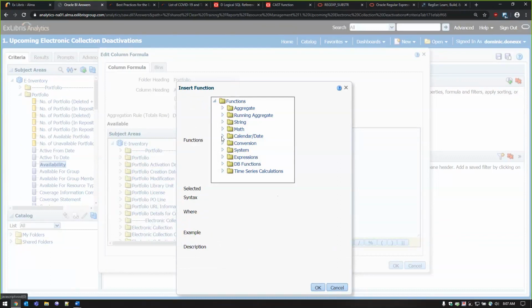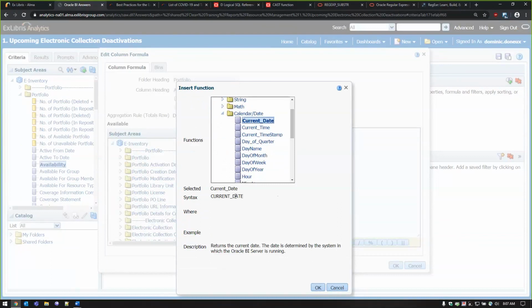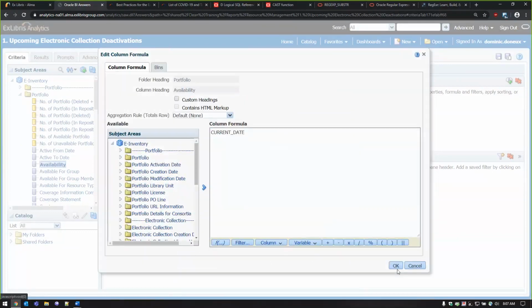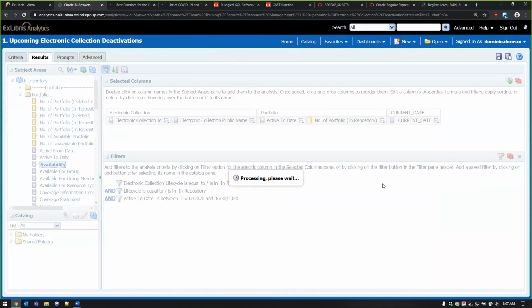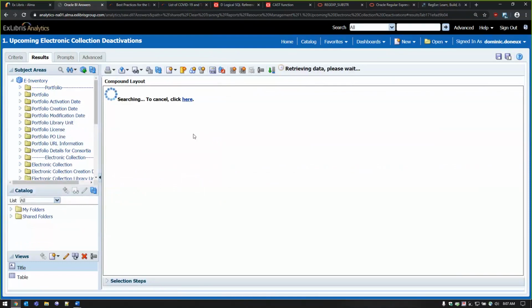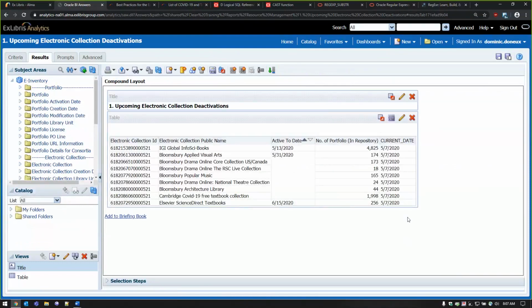And then under the Calendar and Date folder, I'm going to select Current Date. And this is a very simple function. You just enter current underscore date, and it returns the current date, whatever that happens to be. So I'm going to click OK and OK again, and go to the results to show you what this looks like. As we can see, today's date is displayed, and it's not actually connected to any of the rows of data in this report. It's just going to show the current date regardless of what other values are here.